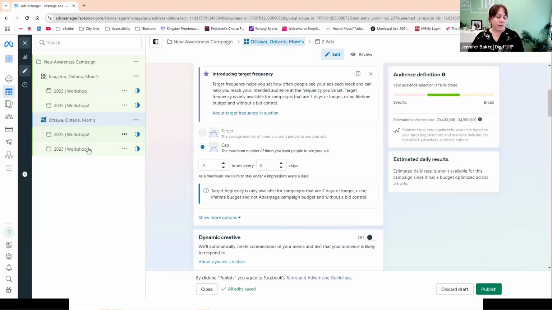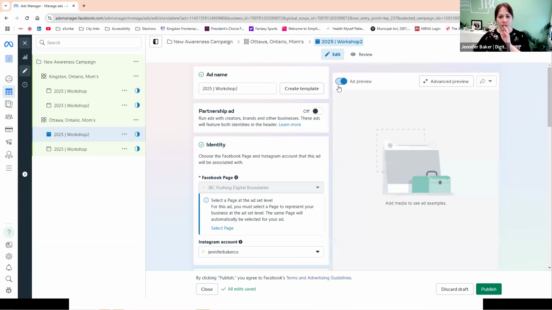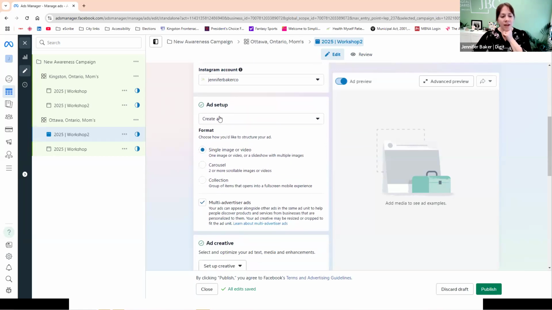So let's bring this over and just take a quick peek at this. So just to show you live what this looks like, this is what your ad is going to look like. At any point, you can toggle on the ad preview. So as you're building it, it's going to show you live. And this is where you can choose what kind of ad you want to do. So there's that existing post. So if it's something that's previously posted on a Facebook or an Instagram account, you can choose it there. So under that, right there.